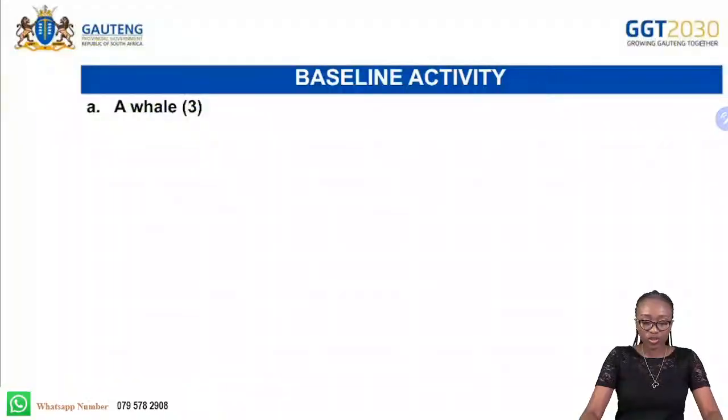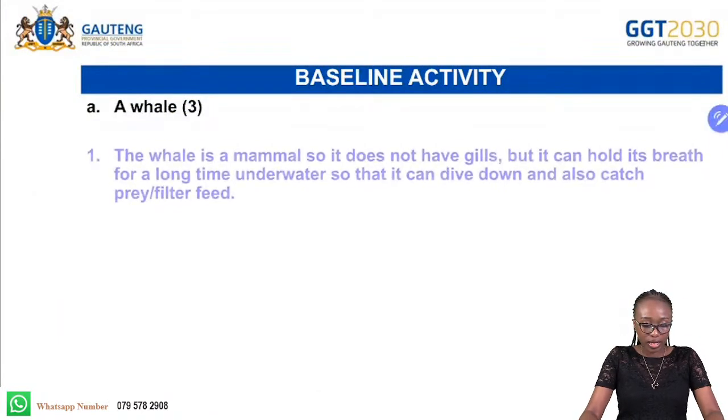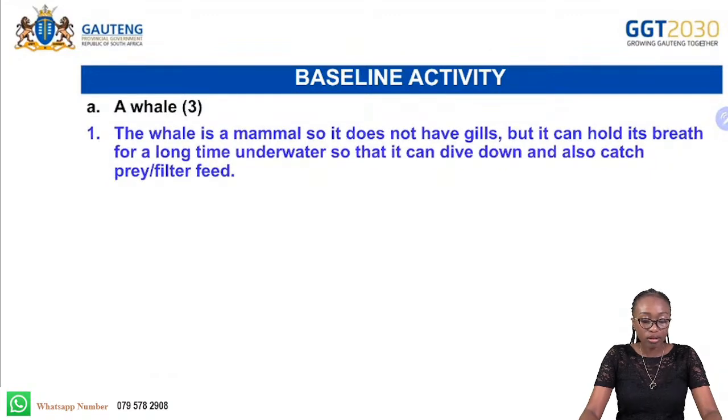Welcome back, grade 8 learners. I hope you're sending in your solutions. Now let's answer the questions together. We start off with the adaptations for the whale for 3 marks, which is 3 points. The first point is the whale is a mammal, so it does not have gills. Mammals don't have gills. You and I, we are mammals and we do not have any gills.